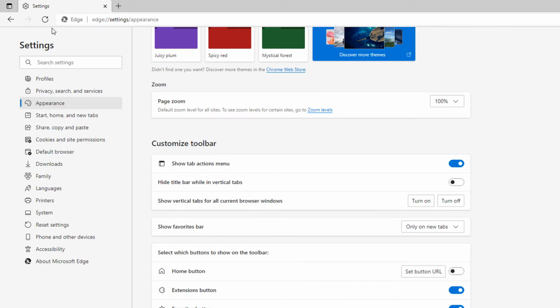As you can see my toolbar up here, I have no home button icon up here. What I'm going to do is it says home button right here. I'm going to toggle this on. And now up here, as you can see, I have a home button up here.